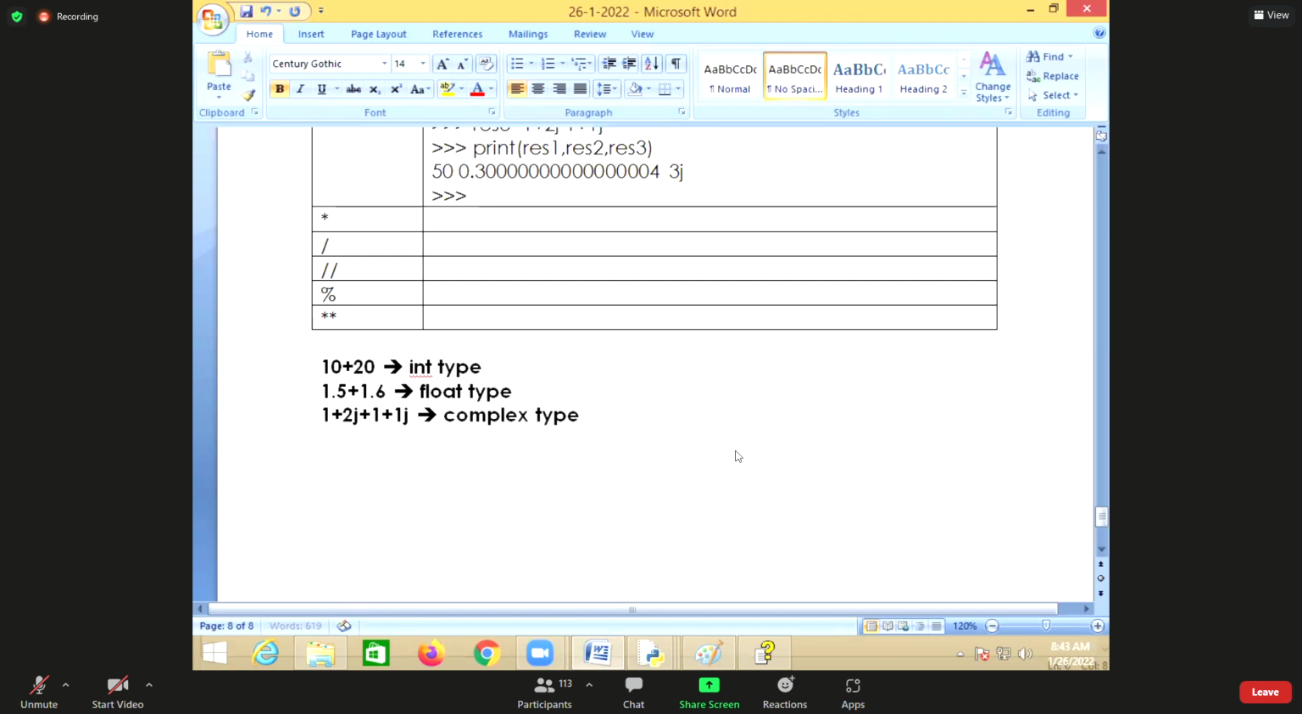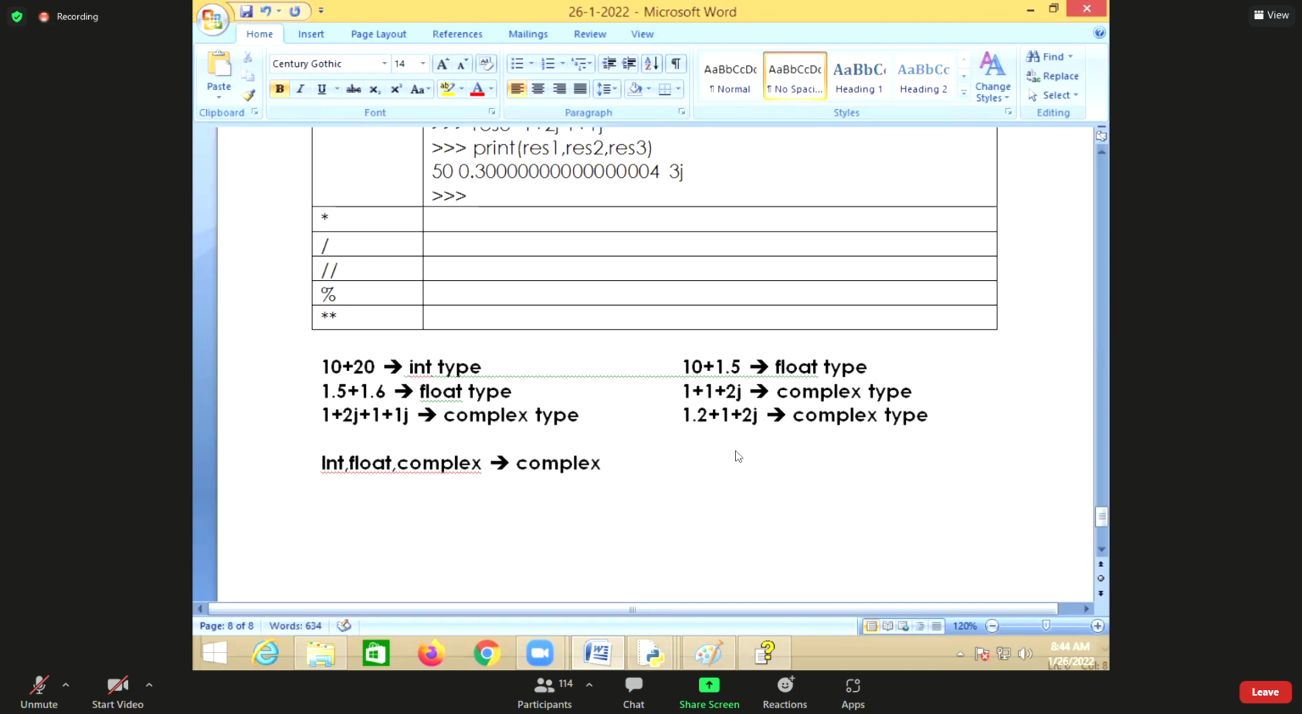Suppose I'm adding integer and float, 10 plus 1.5, I get the result in float type. If I'm adding integer and complex, I get complex type. Adding float and complex, 1.2 plus 1 plus 2j, I get complex type. It means when you do arithmetic operations on integer, float and complex, you always get the result in complex type.